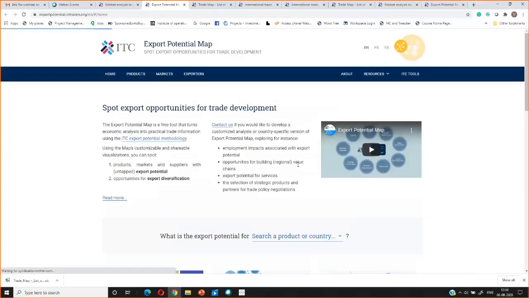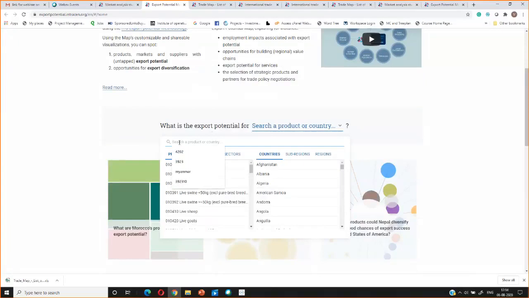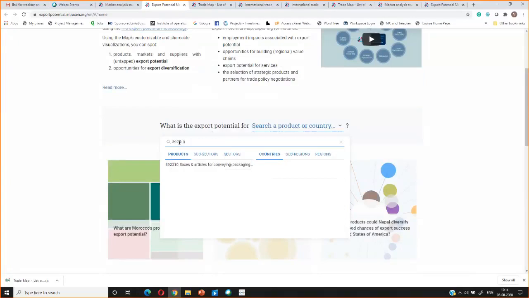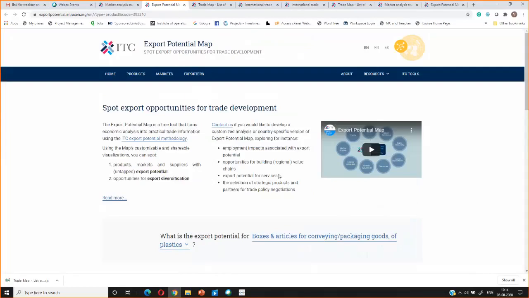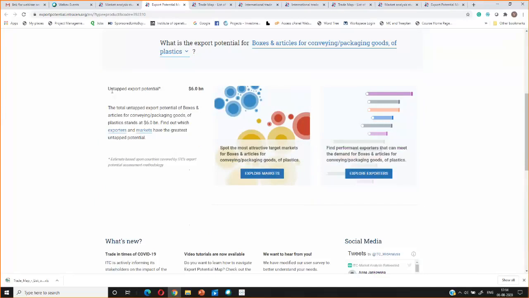I click on export potential map. They are bringing me to the ready-made recommendation system. It says, what is the export potential for? Search a product or a country. Let's search for a product. By the way, it can be done for the country too. I will go to the product 392310. Okay, boxes, articles, and so on. I click on that, and lo, the model is working behind the curtain, and the model comes and says, look at this term, if you are able to read my screen: untapped export potential of $6 billion US.